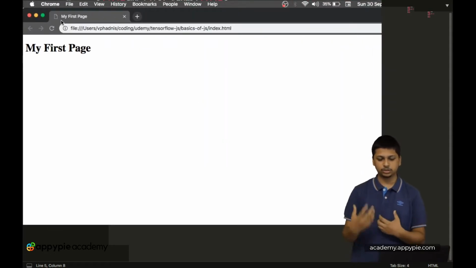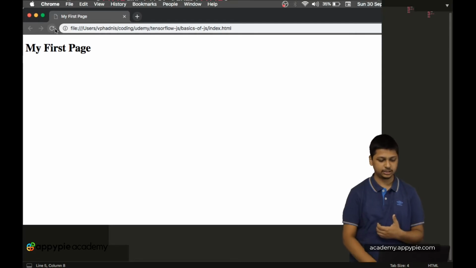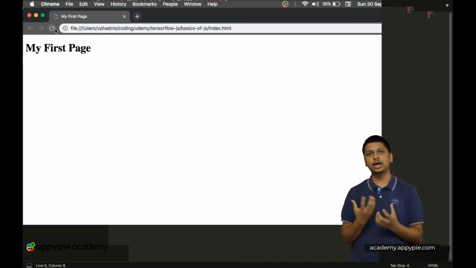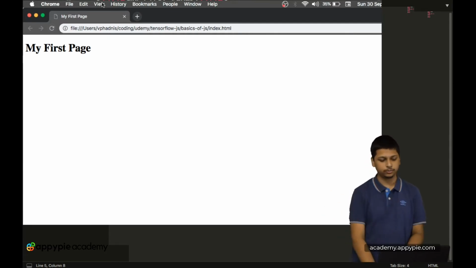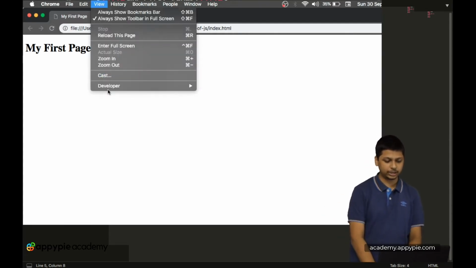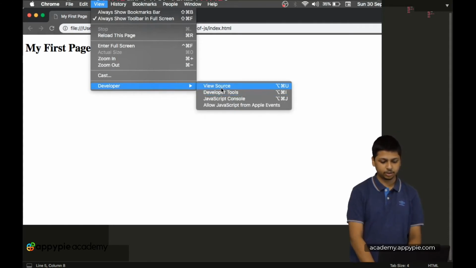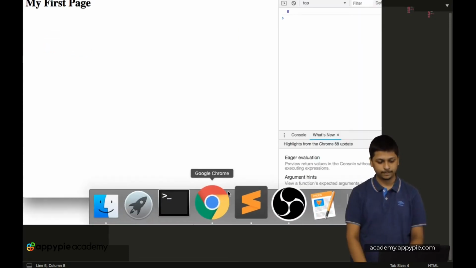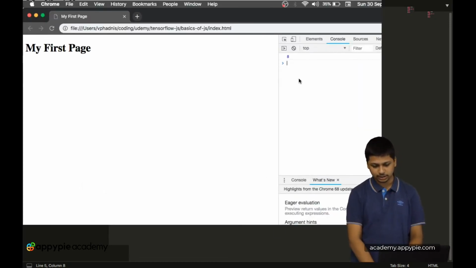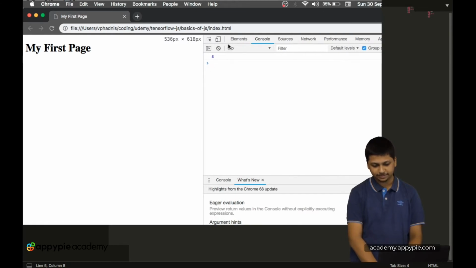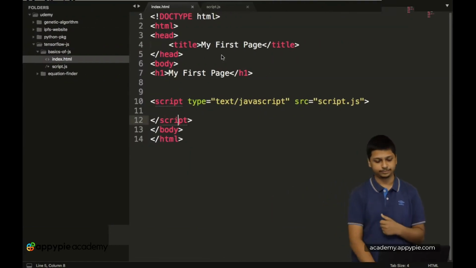Now once we save this, let's save the index.html as well. And now let's go on to our browser and refresh everything. Now we have to see the console window where we can see the console.log output. To do that, let's get into the view tab. Over here click on developer options, and inside developer options click on JavaScript console. Now you have the JavaScript console open over here, and you can see that we have 8 printed out. So that is our number.